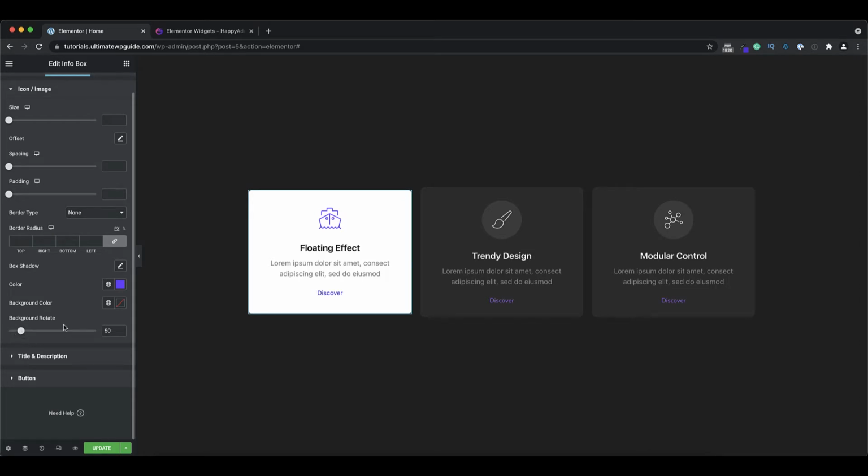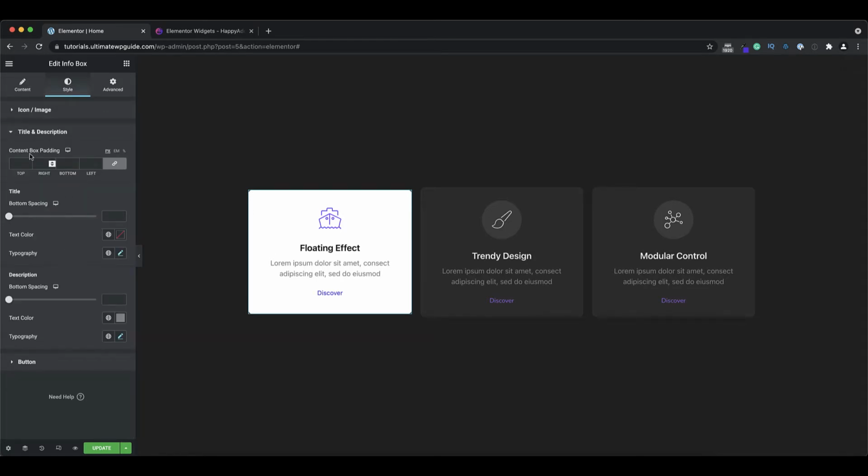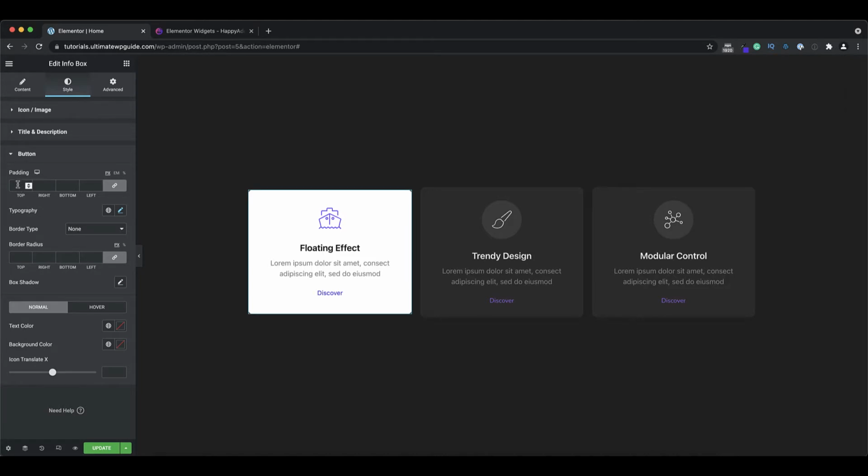You won't be able to see that right now, as the background is currently the same color as the info box. On the title and the description area, here again I can set up the content padding within the title and description area. I can set up the bottom spacing, text color, typography. On the title, the description, same thing. And over on the button, I can set up the padding, the typography, border type, border radius of the button, and the various states. So normal, text color, background color, and the translation of the icon itself, and also on the hover state.